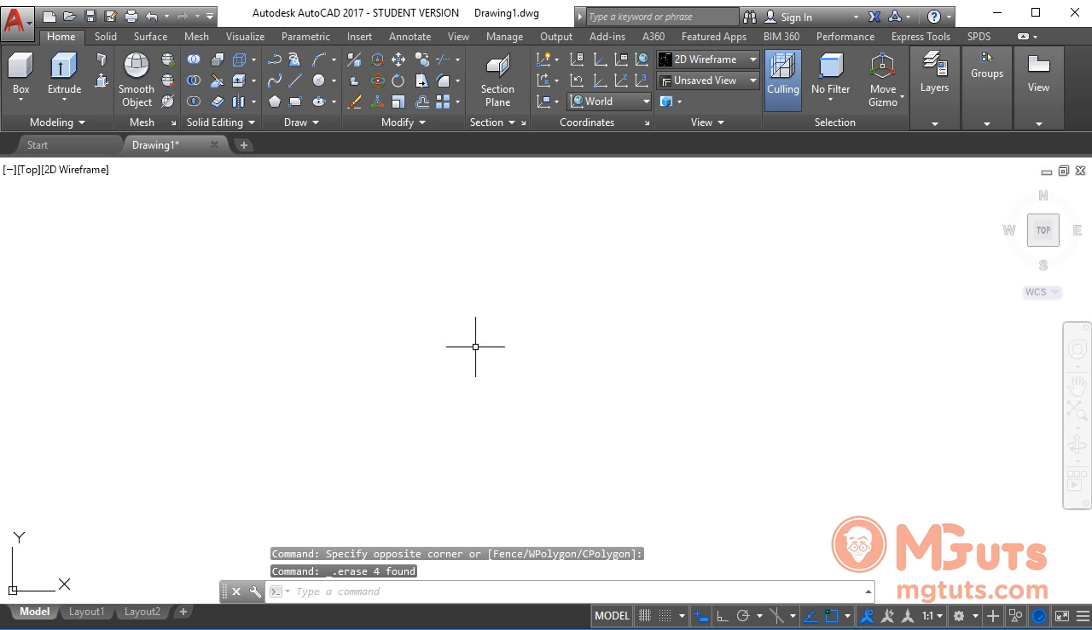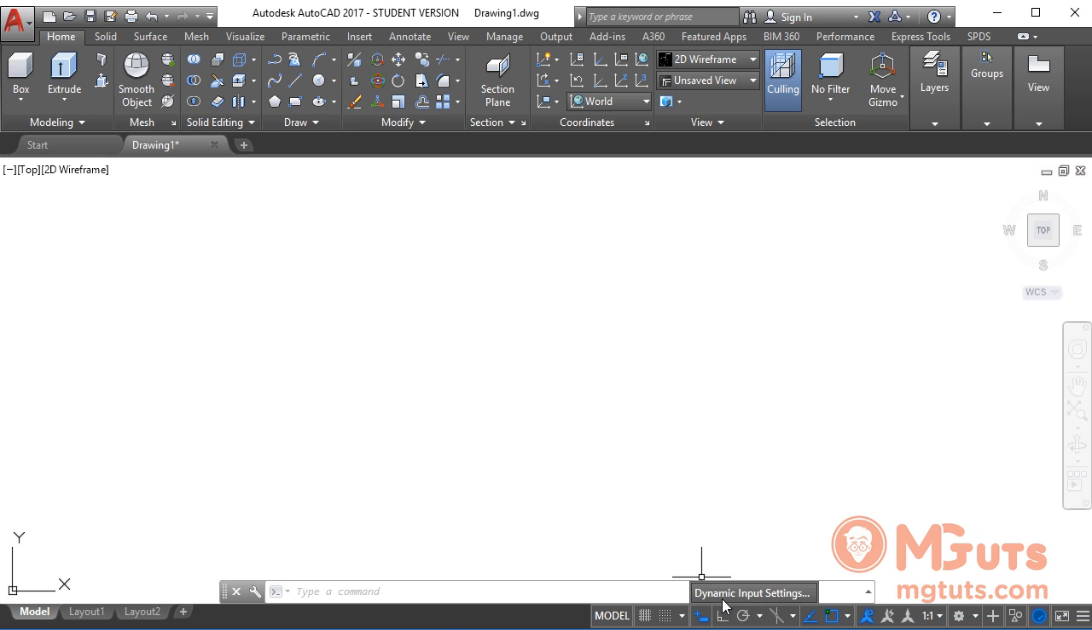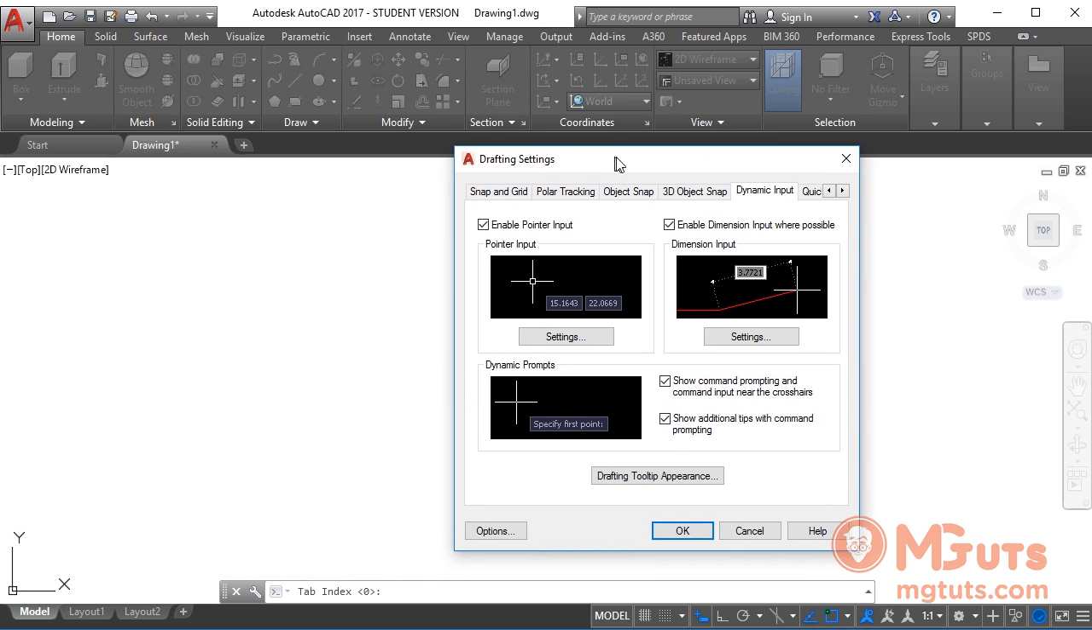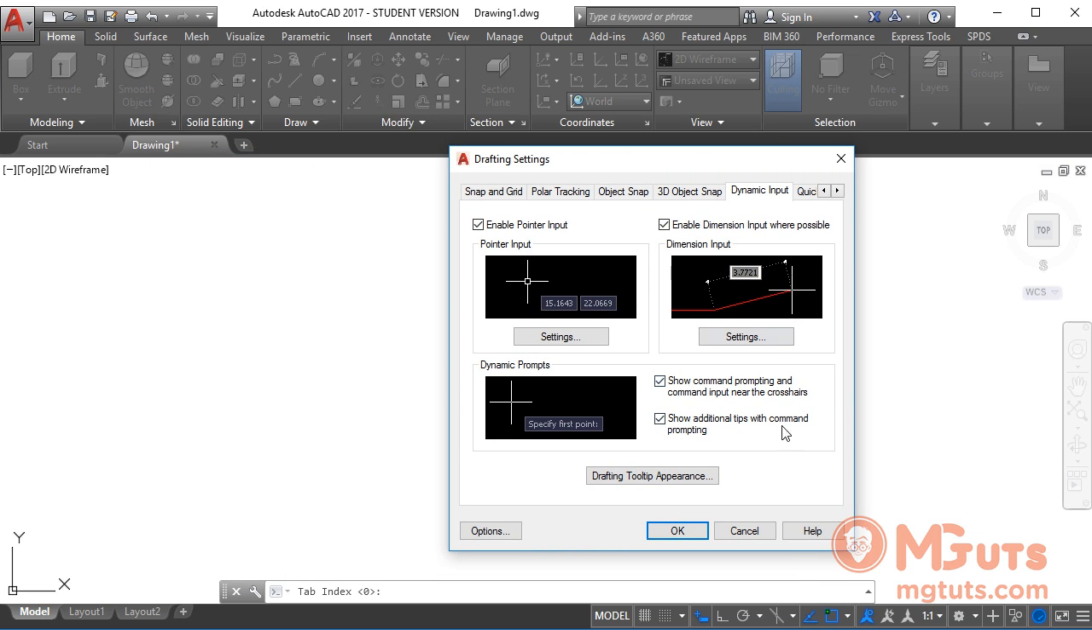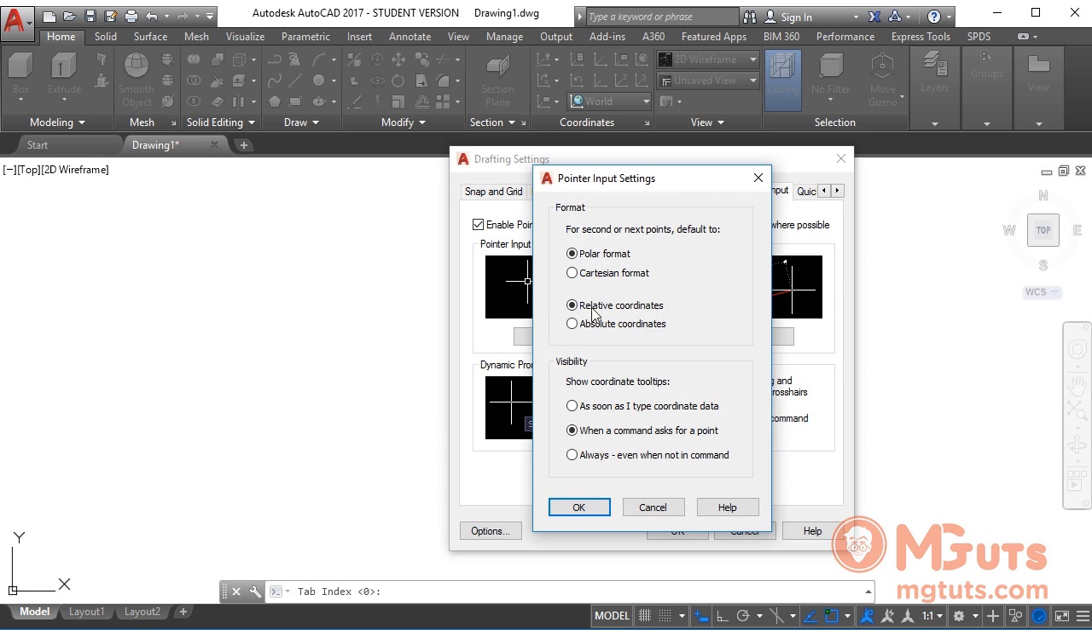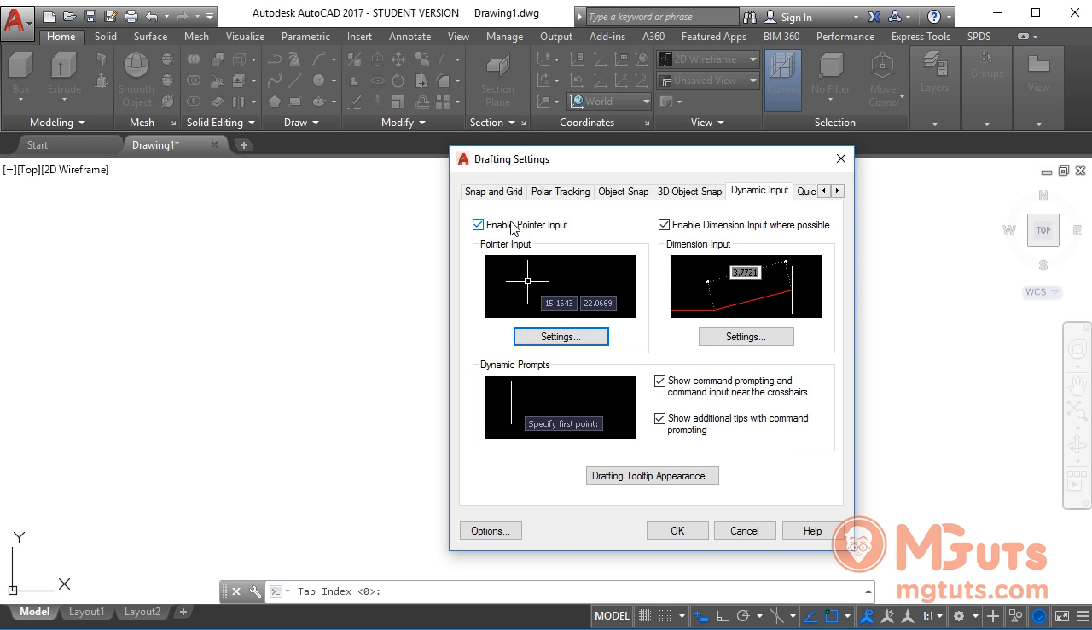Then let's also see what additional settings this tool has, or how we can customize this tool. Let's right click on the icon and click on dynamic input settings. You can see that here we have three main options that we can check or uncheck, and at the same time you can see settings here. Every feature has its own settings that we can customize, but we will not go so deep, and we will see how this tool works.